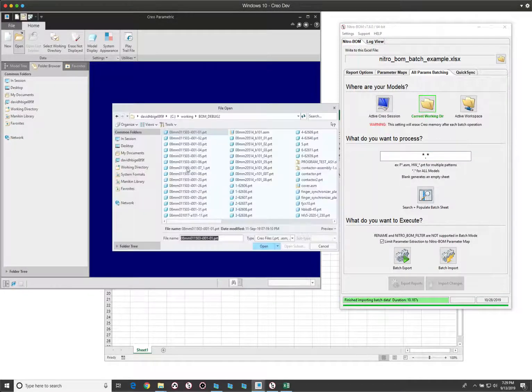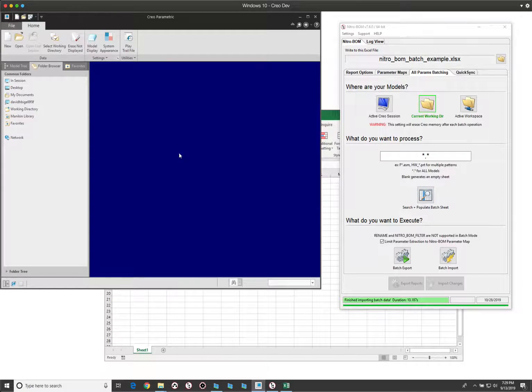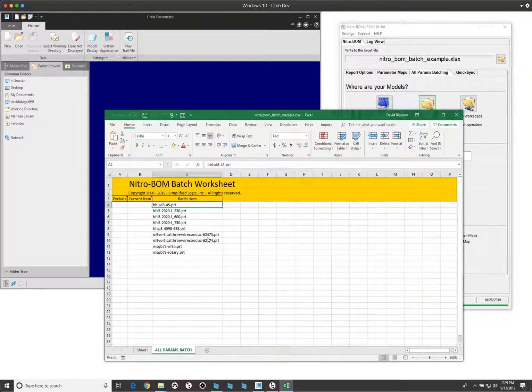So one of the nicest things about doing batch processing with Nitro-BOM is you don't have to have anything in session. We can actually pull the data directly to the hard drive or the active workspace. To give you an example, I'm going to do just a couple of match patterns here for some file names that we're interested in. And notice that I'm only extracting part files.